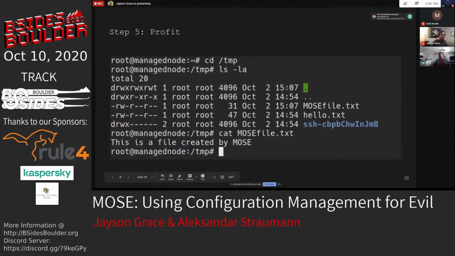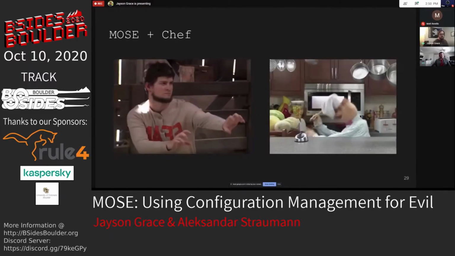And you can see that our file has been created with the contents that we want on the machine. Cool. Let's go ahead and take a look at MOSE and Chef.